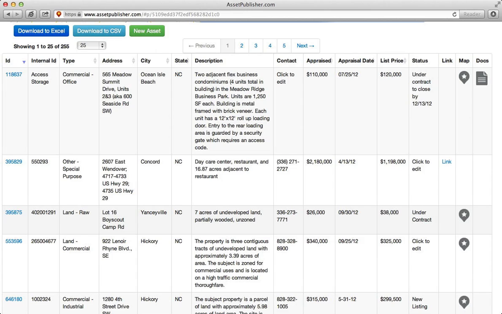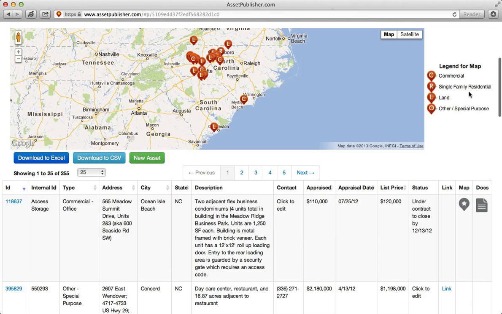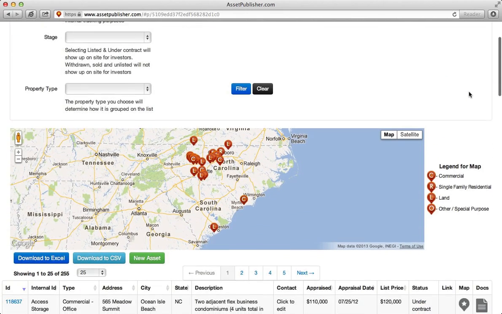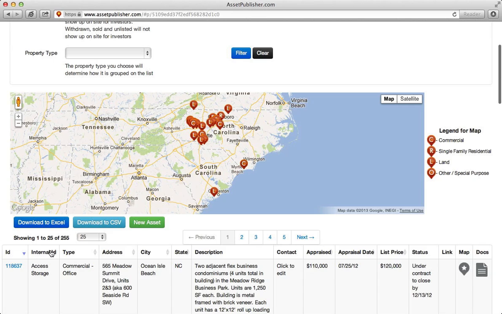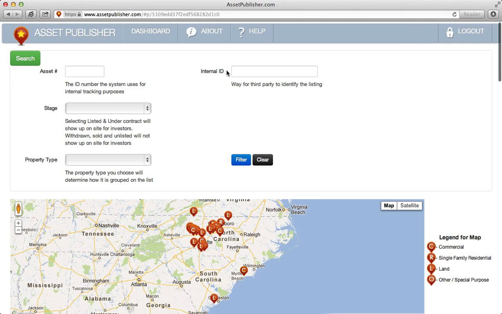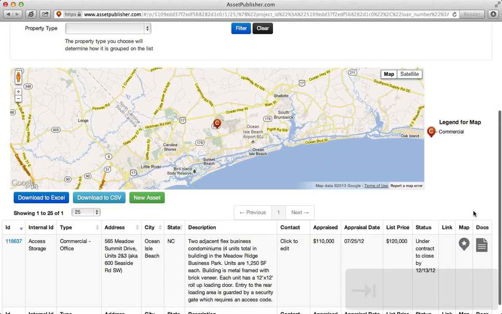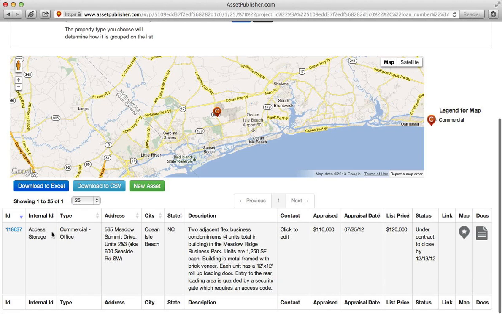As an asset manager, you have extra search fields which are not available to investor end users. One example here is that your asset listings contain a column titled Internal ID, which is not displayed to end users. And your search functionality allows you to search for this internal ID number as well. If you know the specific internal ID, you can enter it to bring up the asset. For example, I'll type in access. This pulls up the one record containing the word access.